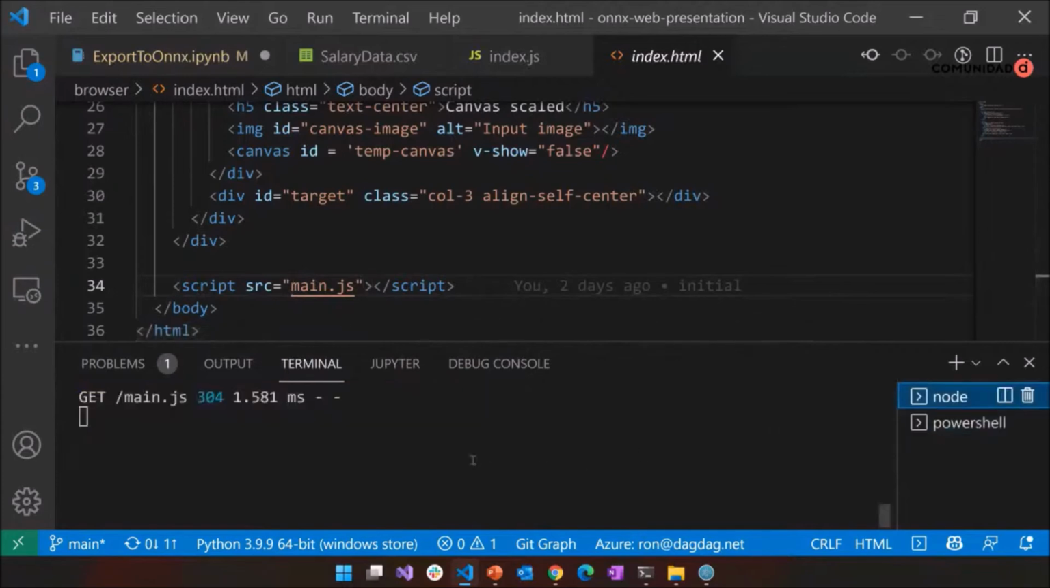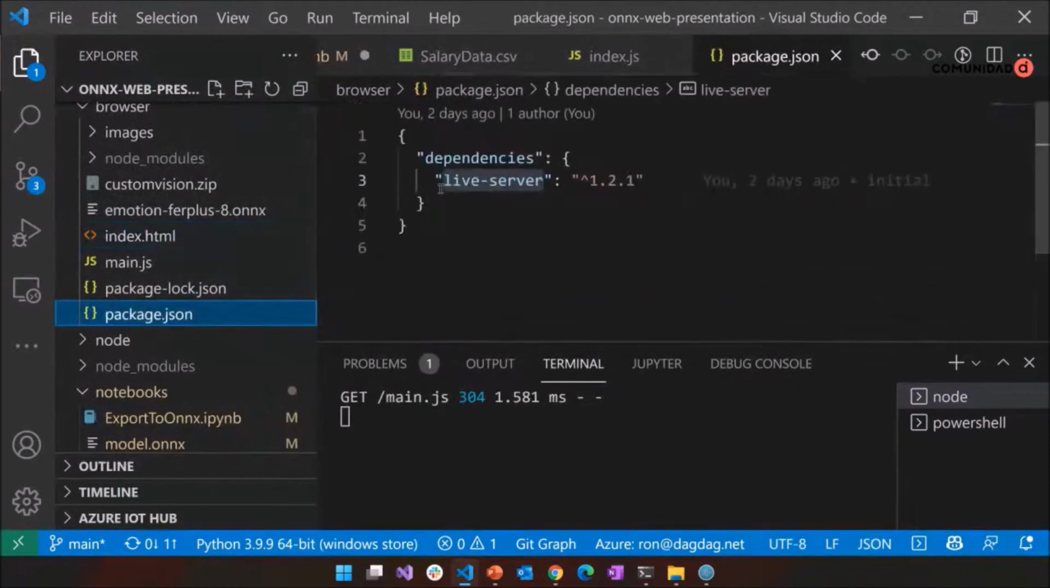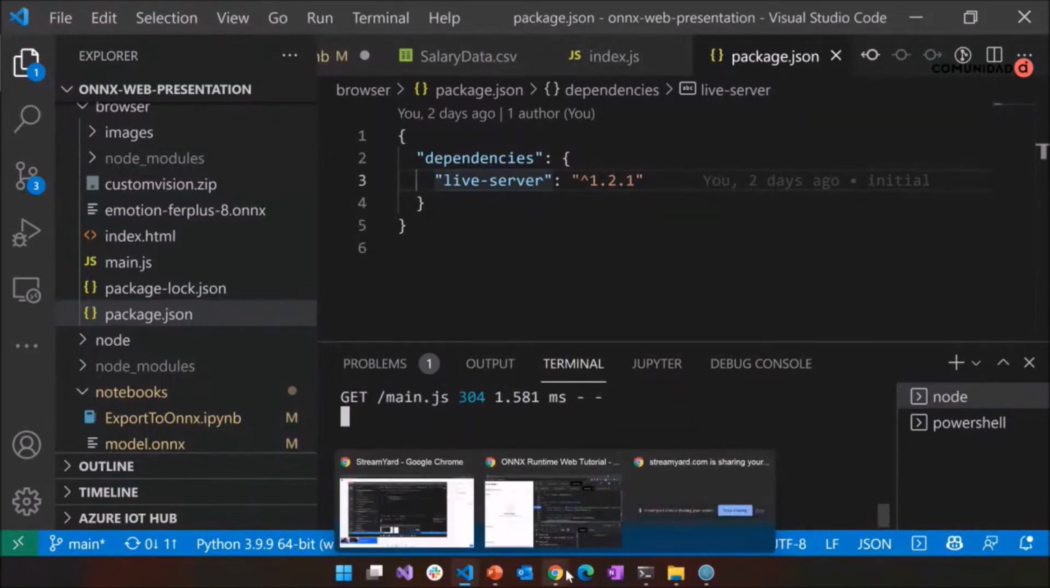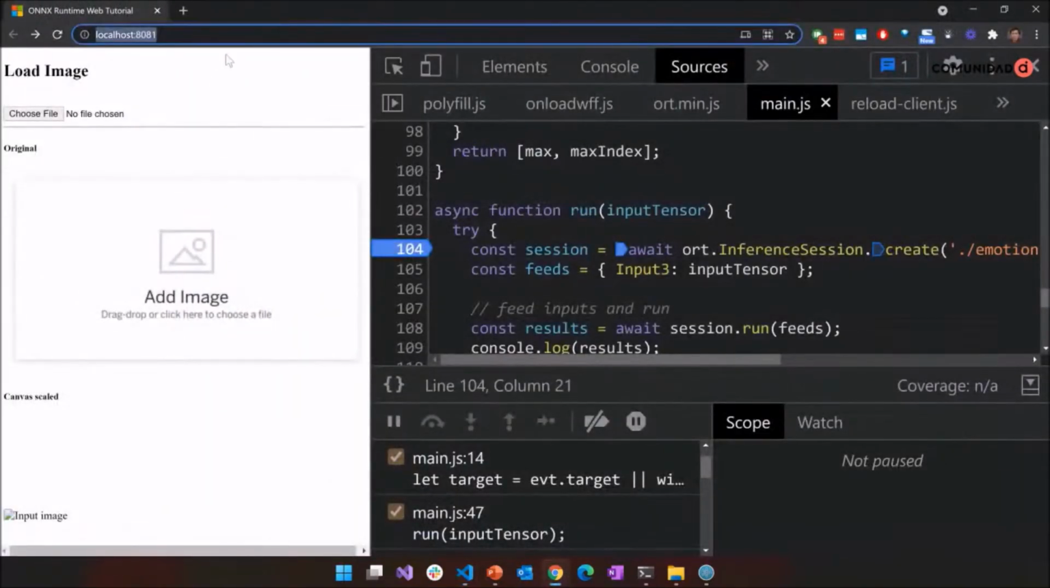I did run this application already. Look at the package JSON, it's just running locally using live server. In order to run it, I just have it on a specific port and then run it locally. So it looks something like this on my localhost 8081. What I need to do is to load an image. It would load it here, it would display the image, it would scale it to what the ONNX model needs, and then it would give me the results.